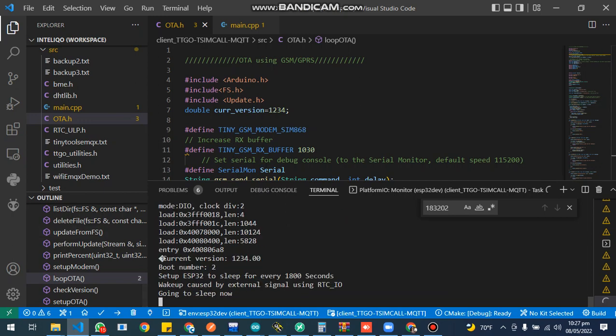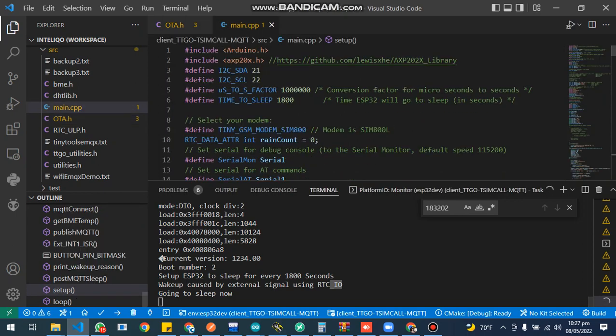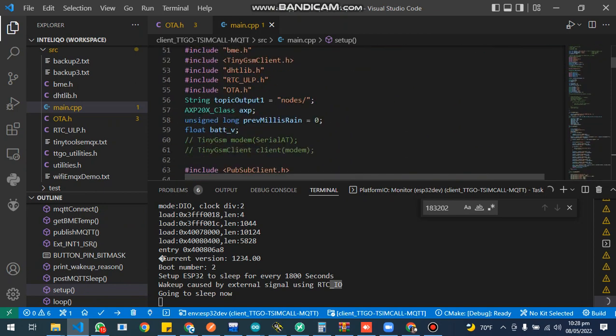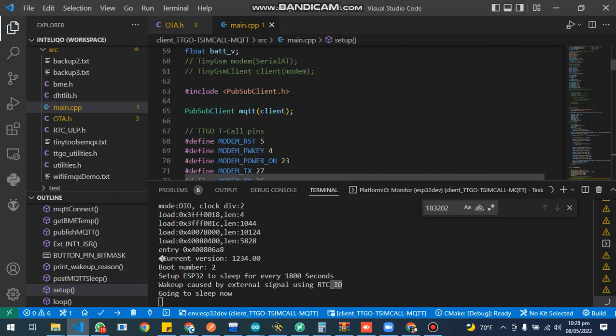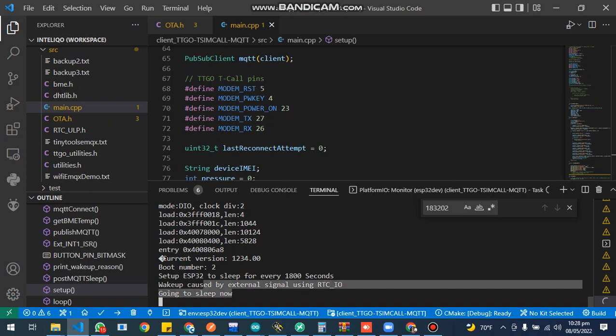See, every time it wakes up, it says the wake up was caused by the external signal using RTC0. The other wake up reason will be when the timer elapses, like when the wake up time gets completed. Let me show. Right now I have set it to 30 minutes just for testing. After 30 minutes it will wake up again, but at that time it will not suddenly go to deep sleep mode, but rather it will just make the post.